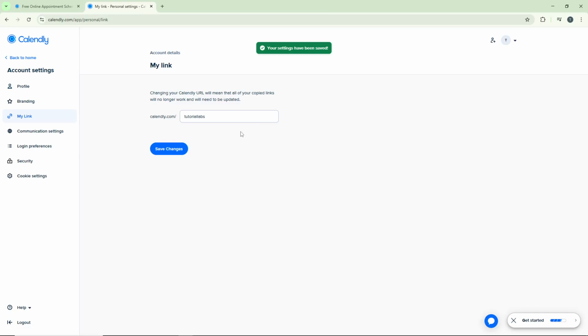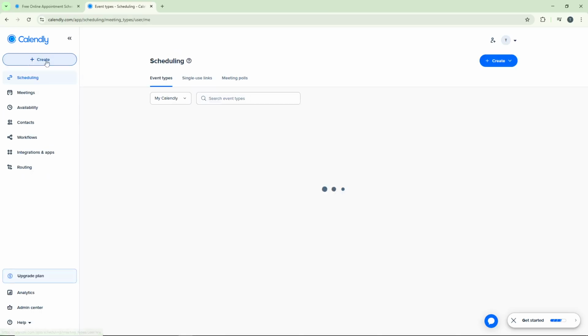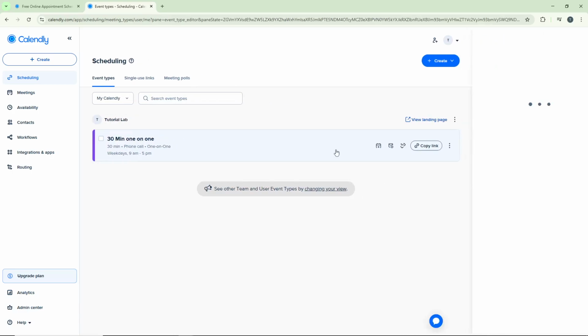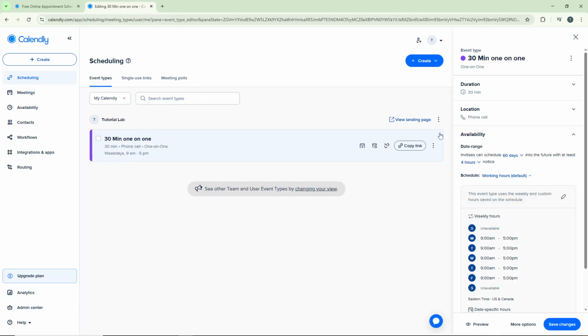After saving, navigate to the left side of your screen and click Back to Home. This will return you to your main dashboard where you can see all your active events and scheduling options. Next, click on a specific event that you want to customize. When you do this, more detailed information about that event will appear on the right side of your screen. This is where you can fine-tune the settings for individual events beyond just your main profile link.